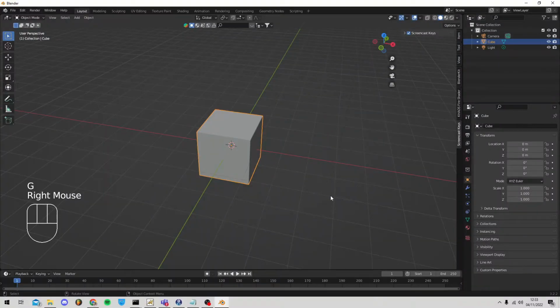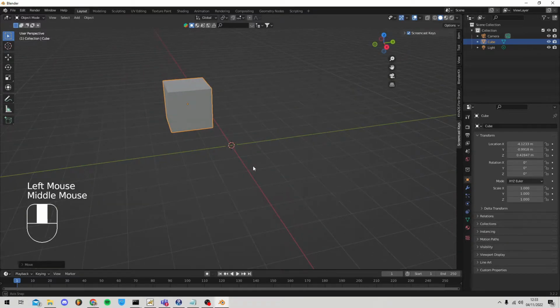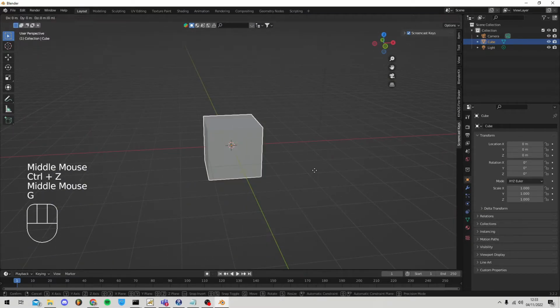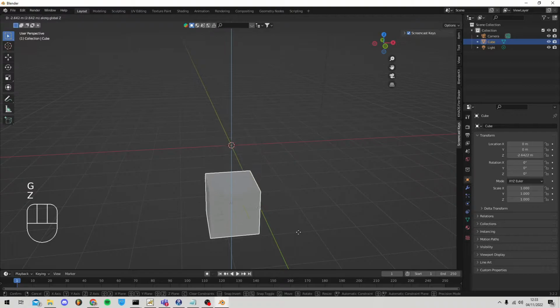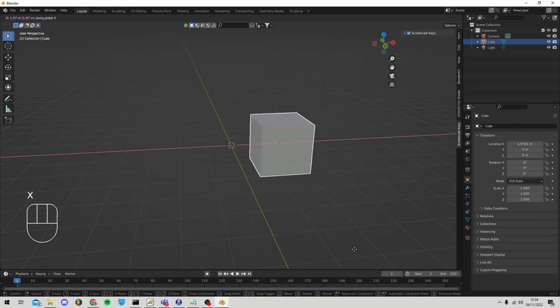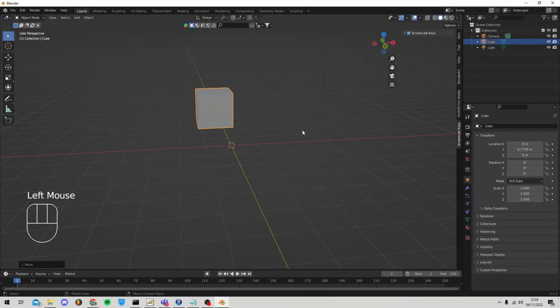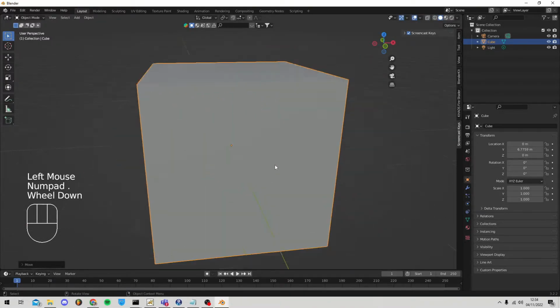Hitting G will allow you to move an object. Right clicking while moving will reset it back to where it was before, and left clicking will lock it into the current position. Hitting Z will lock it to the Z axis, hitting X will lock the movement to the X axis, and hitting Y will lock the movement to the Y axis. This works for all three major transform tools.